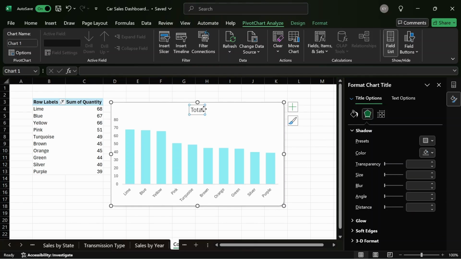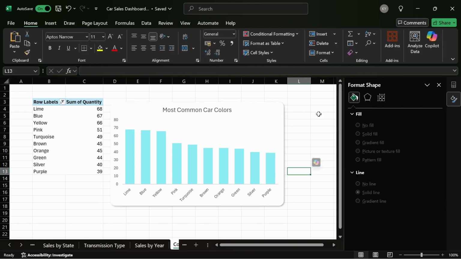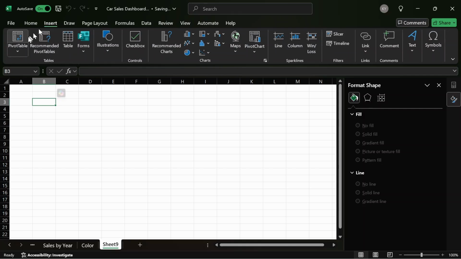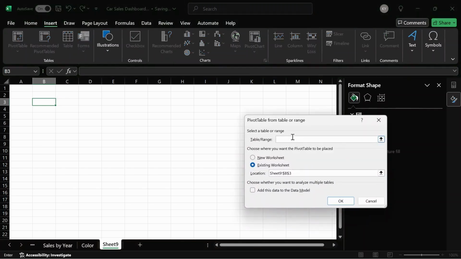And okay, we're going to change the title of our chart to most common car colors. I'm going to change that to this, and with that we are done with the charts for the most common car colors. So the next thing we're going to look at is the average car condition by year. So once again, we're going to create another sheet. Going to select any cell, go to insert pivot table, and we'll reference table 1.